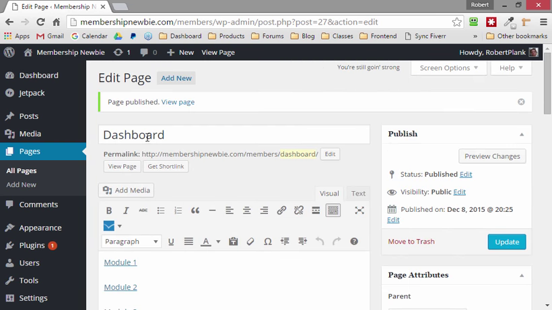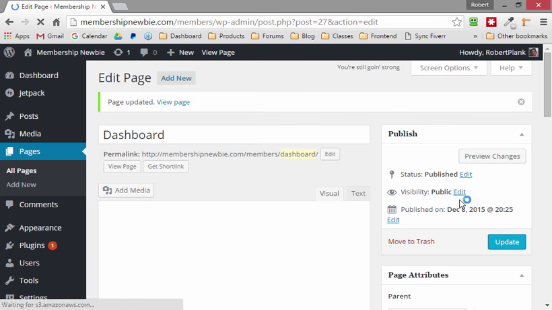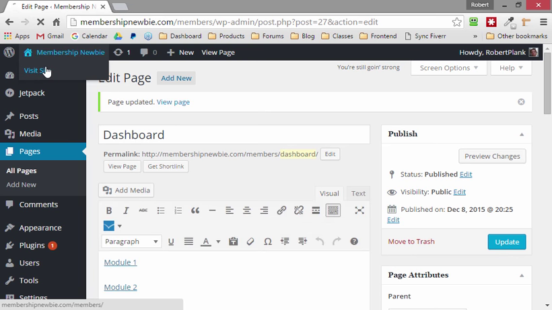Okay, so we've added a page called dashboard, then we link to our other posts, so let's update that. And then finally, let's make it, because check out what happens right now.